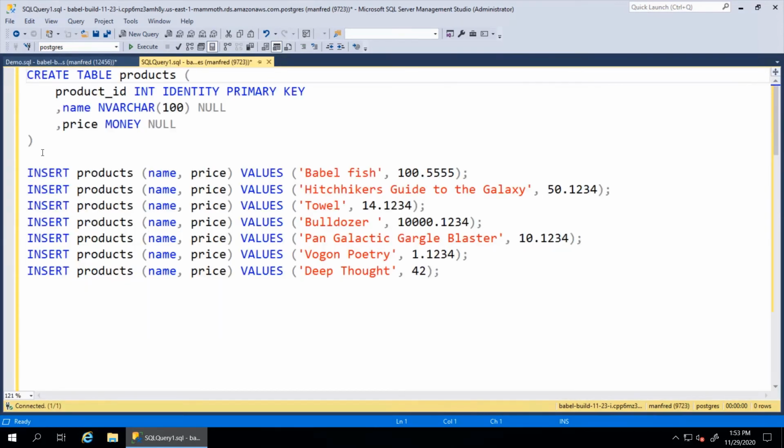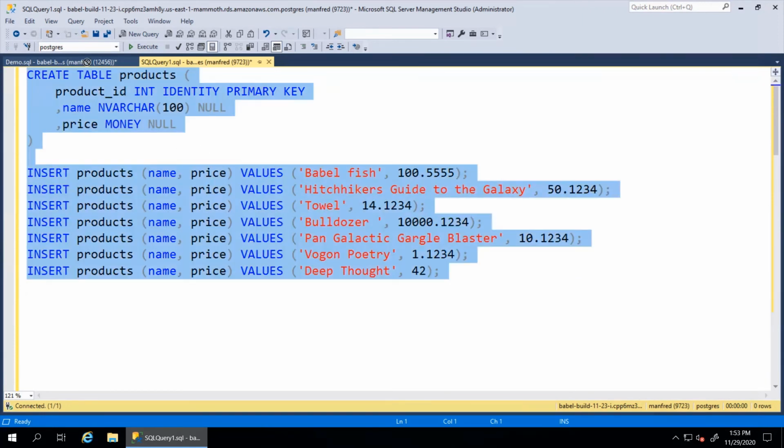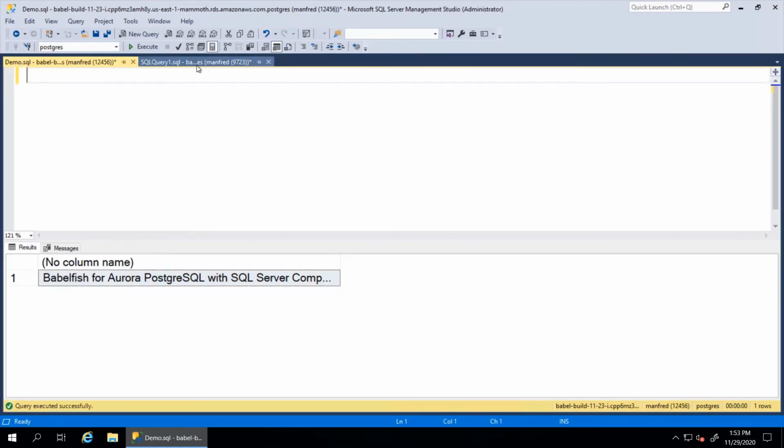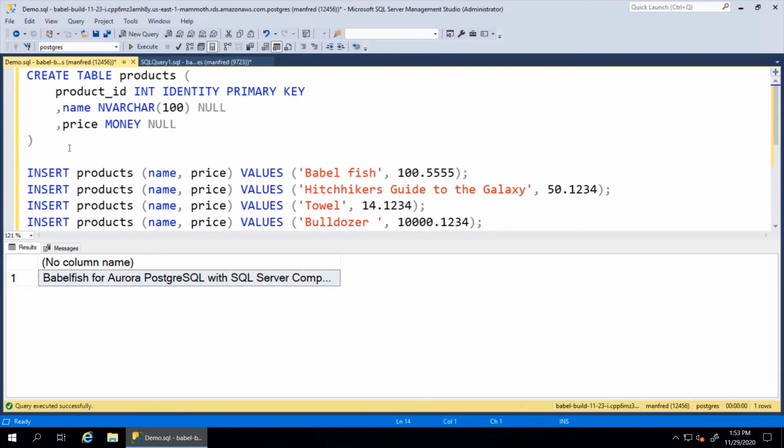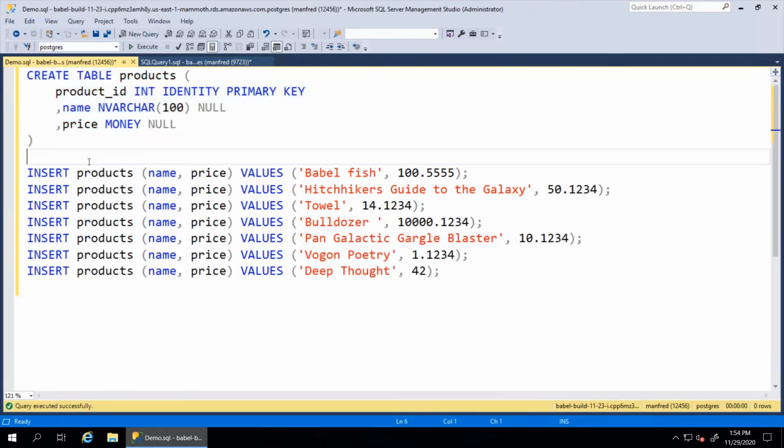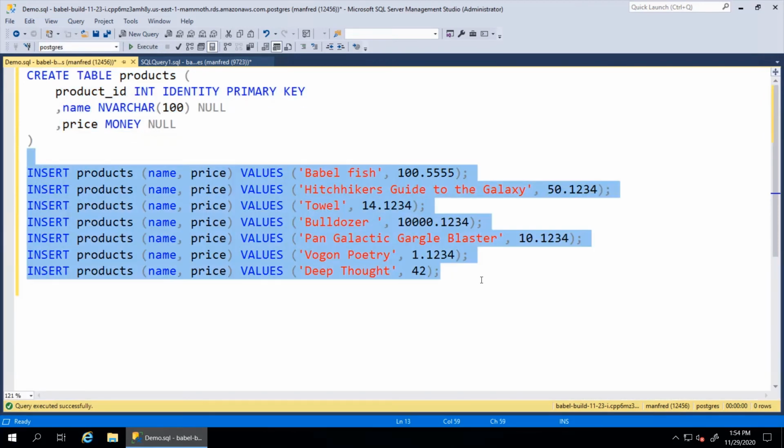Let's run a simple SQL Server command. I'm going to create a simple table and insert a few items. All these commands are written in Microsoft SQL Server T-SQL and follow T-SQL syntax. Let's first execute the create table. It was successful. Let's now select the insert command and insert some products into the product table.